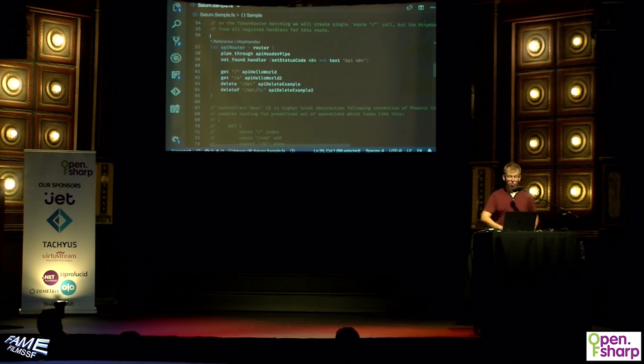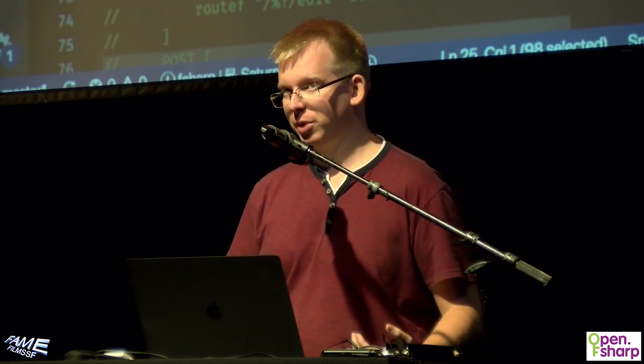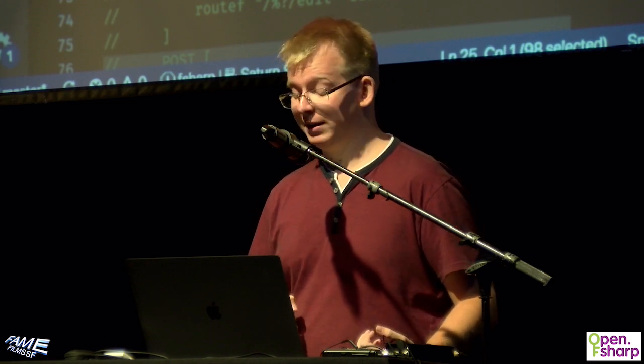The second computation expression that we provide is called router. It was called scope in previous versions of the library, so if you've seen some documentation before, it may have been called scope. Nowadays it's called router. And router, as the name suggests, provides routing for your application. And by routing, I mean basically checking the HTTP methods and checking the paths.